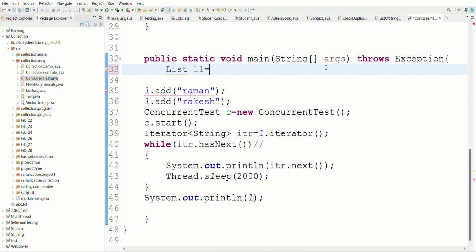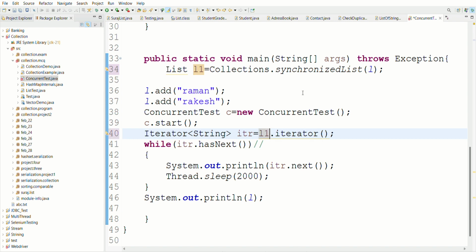L dot synchronized, sorry. Here it is available in Collections dot synchronizedList. It is available in the Collections class, and its return type is List L1. Got it? Now this is List L1. Let me write here L1.